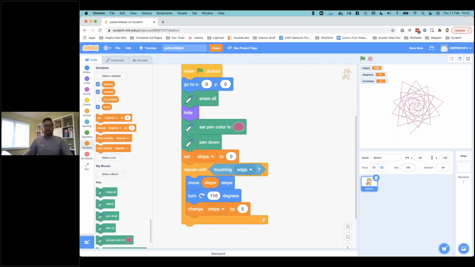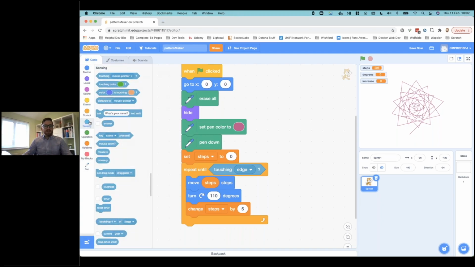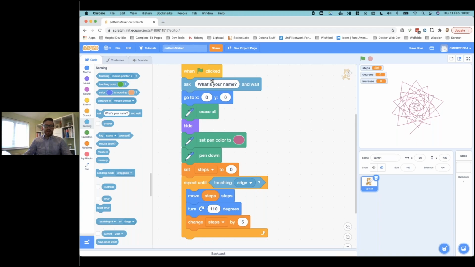So let's ask the person before all this starts how many steps to increase by each time and how many degrees to turn each time. Okay, so start with the green flag. We're going to ask a question, which is in sensing. We're listening for that question, and let's put it at the very beginning.